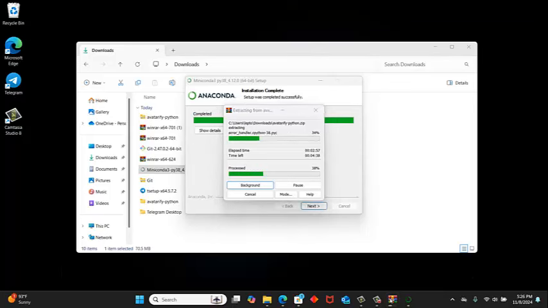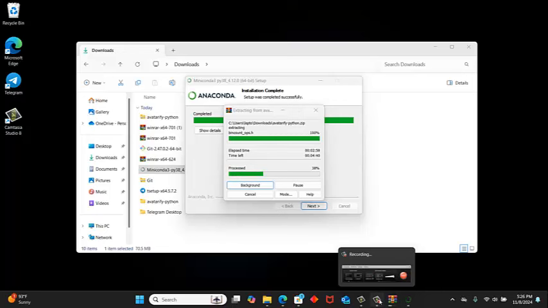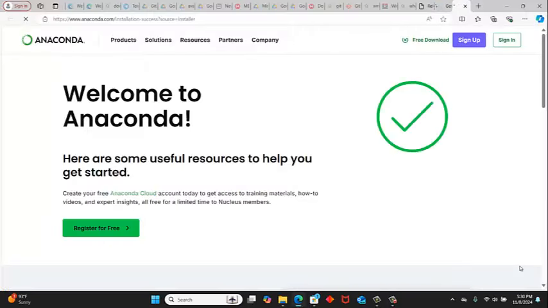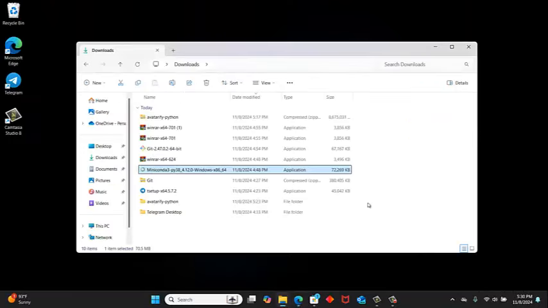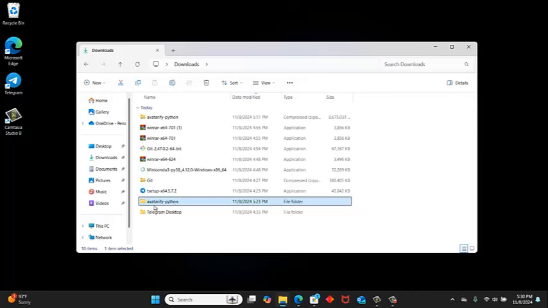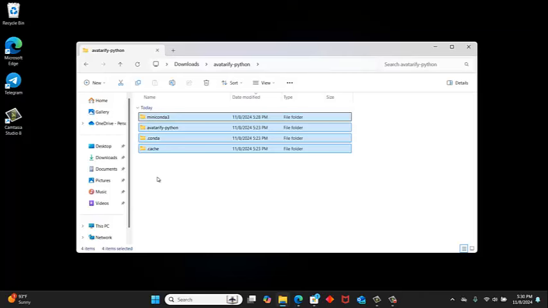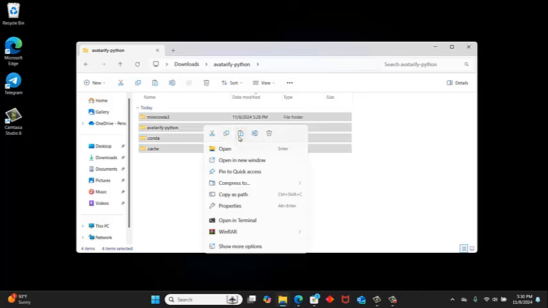Let's wait for the Python file to finish loading up. So our conda also has been installed, and we also have this. This also finished extracting. So we can click inside this. Now Control A, copy everything. Control C, you can just right click on it and just copy this.